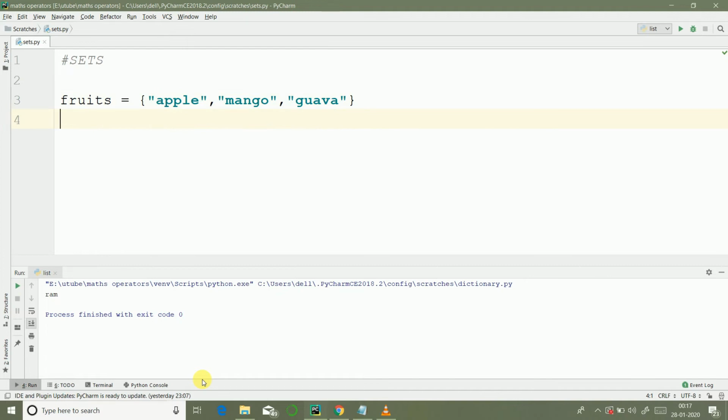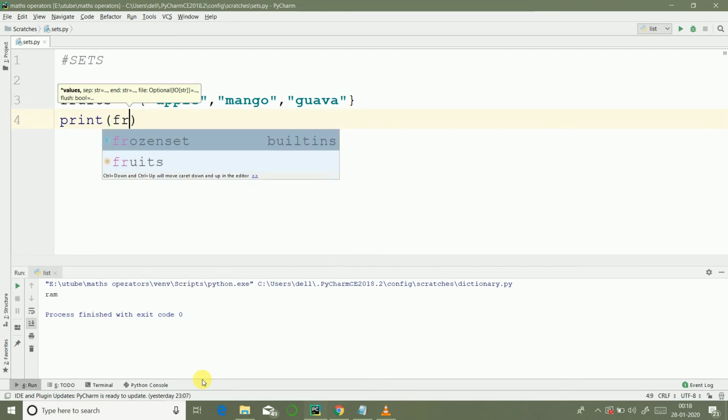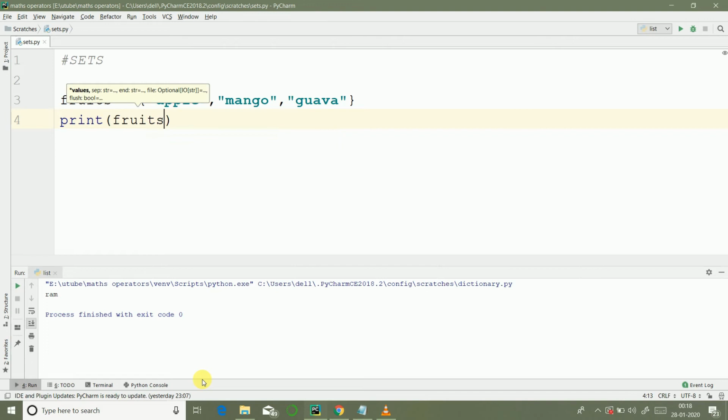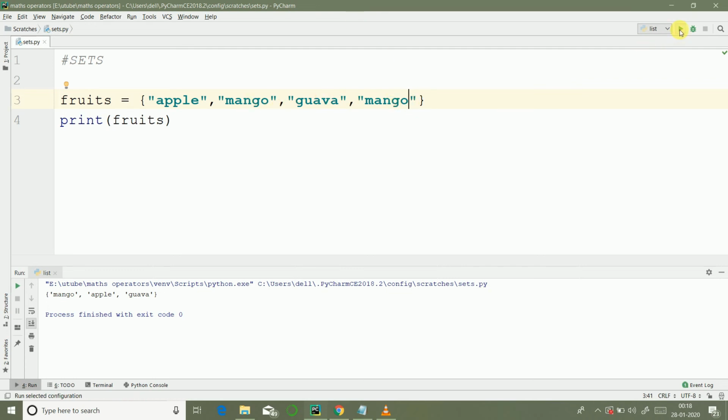This is the set. Further, now we will implement and add one element mango in this set and then print this set, and we can see the output. As we can see, again the same output as previous. All the elements in the sets are unique, as mango is printed once in the output. This is set.